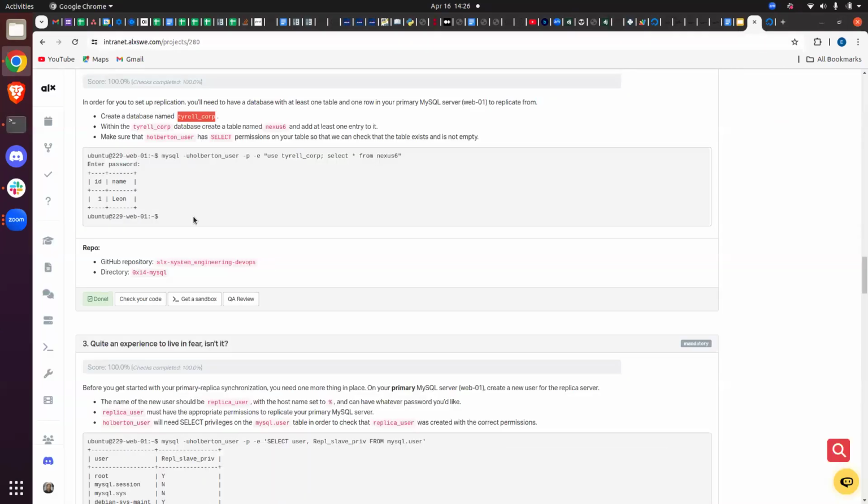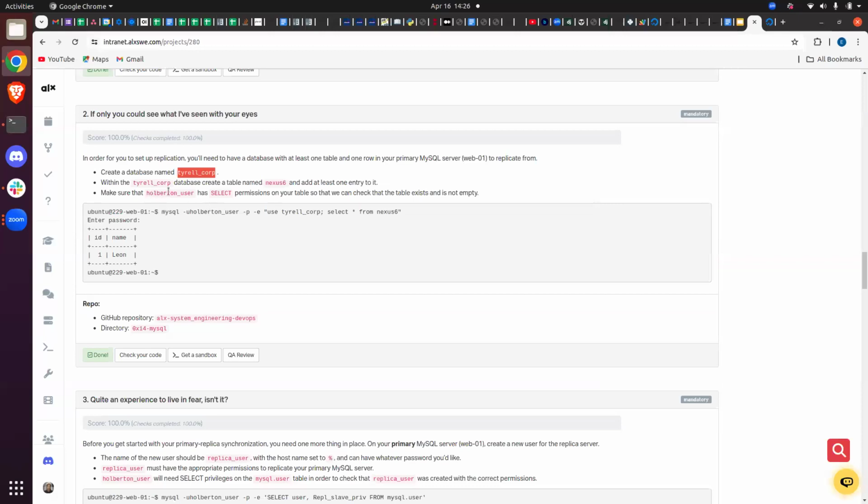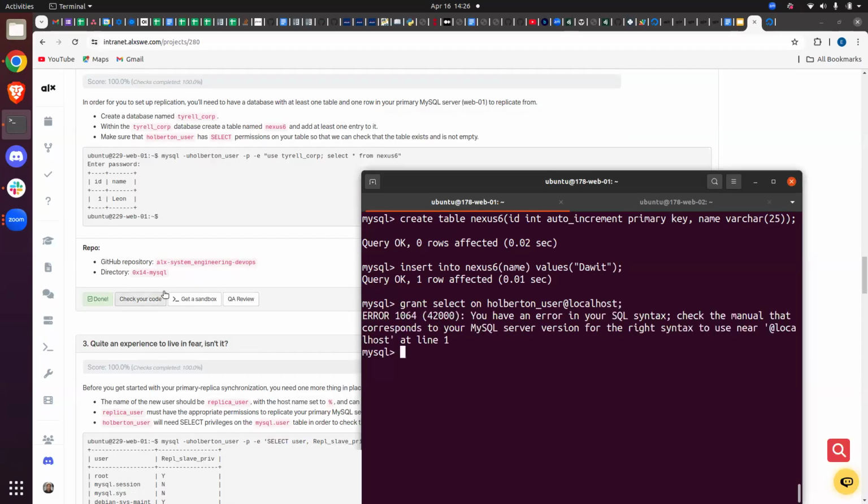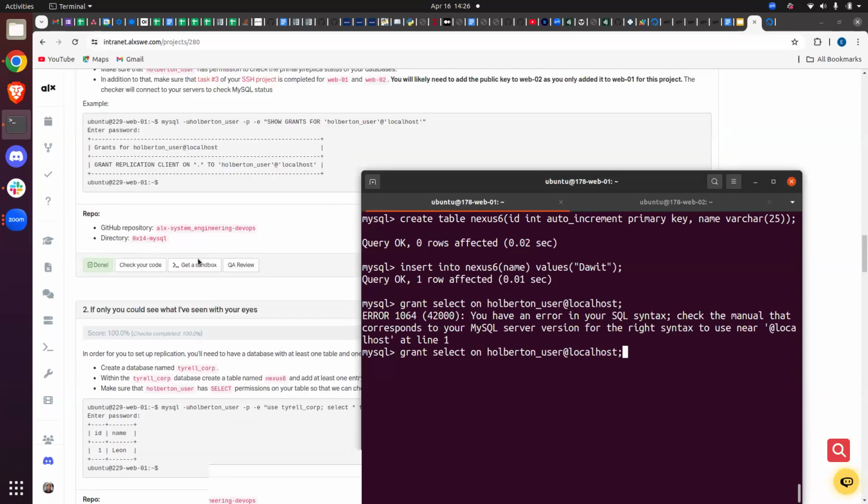And then let's see. So you also need to ensure that, but yeah, let's give the all-button user the select permission. So I'm going to grant select on all button, localhost. So I believe that's correct. Let's see. Oh, so grant select. What's the error here? Let's see.